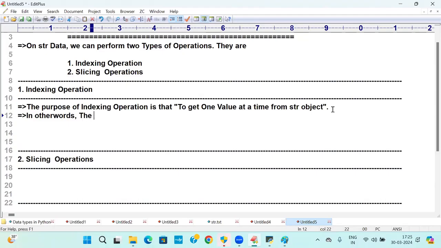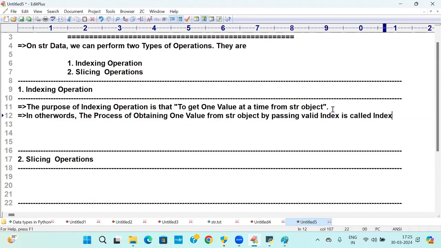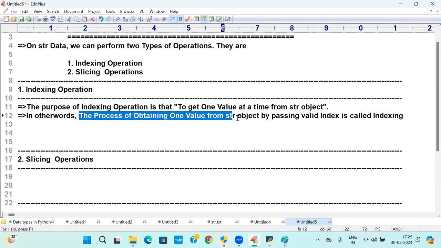In other words, the process of obtaining one value from the str object by passing a valid index is called indexing. Sir, what is the syntax?